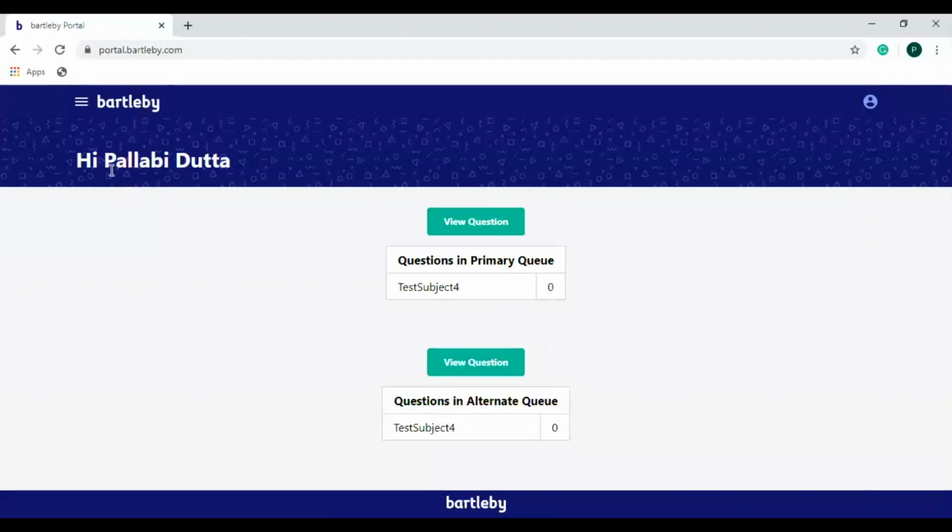Just below the logo, you will be able to see your name. In case you don't see your name, please get in touch with your coordinator and he or she will be fixing it for you. At the top right corner, you will find an account icon under which you will find two options: change password and log out. Make sure that you change the password the first time you log in. Also, make sure to log out every time you finish answering for the day.